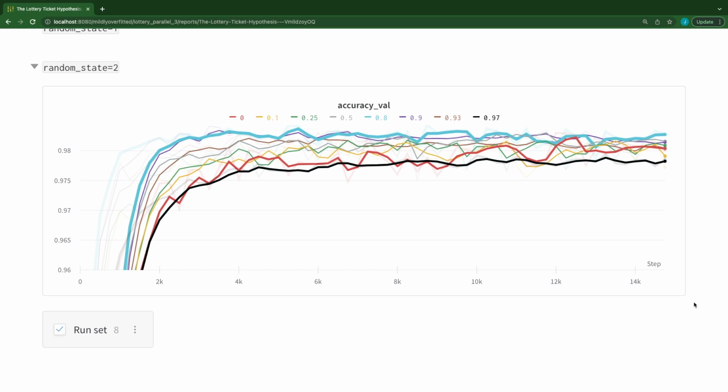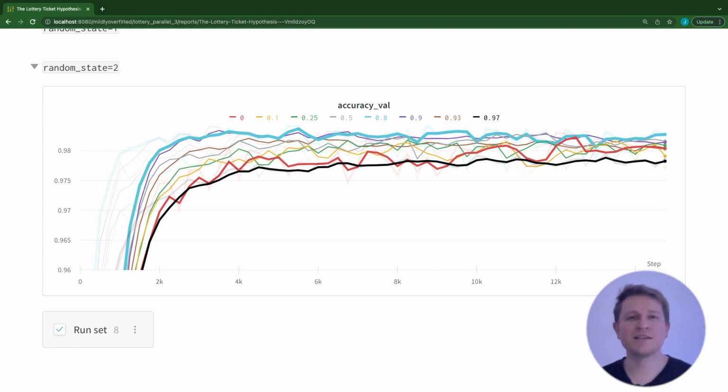Okay, let us look at another random state, and the story is basically the same as with the previous one. The 97% pruning is a little bit too extreme. However, anything from 50 to 90% seems to outperform the unpruned network. Anyway, that's it for the video.